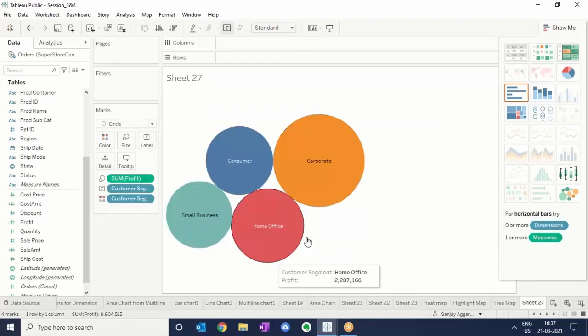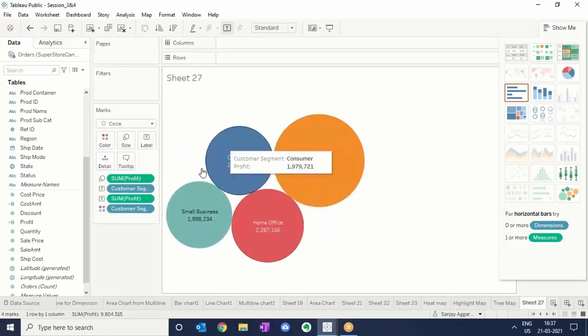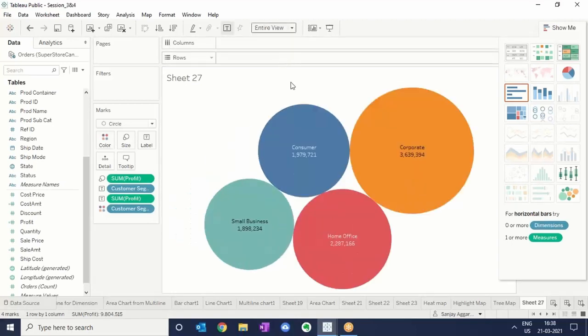This is what is called a packed bubble. I can drag profit and put it on labels, so that the profit is also reflected. The advantage is that right now we are able to see all the circles clearly. In the earlier one, since there were more categories, some circles did not show values. You can put it in entire view, so that it takes the center shape. This is how you can control it.